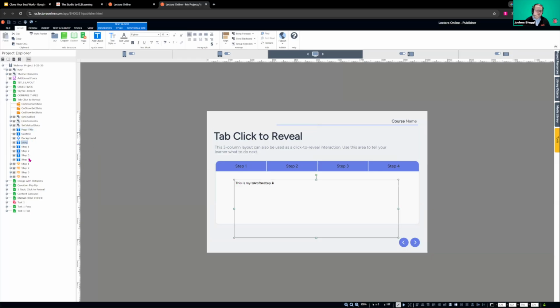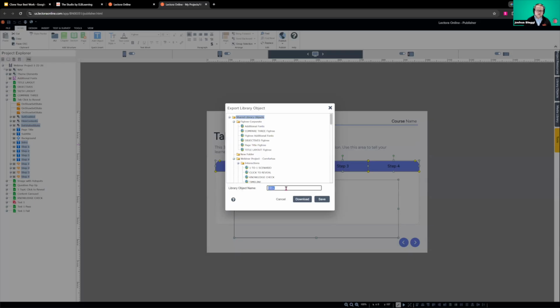And then I could also save the rest of these, which are kind of the functional bits of this, as its own as well. So if I say, okay, save as library object, I can say int Fig Tree tab interaction only.